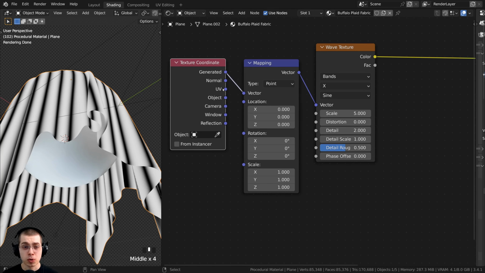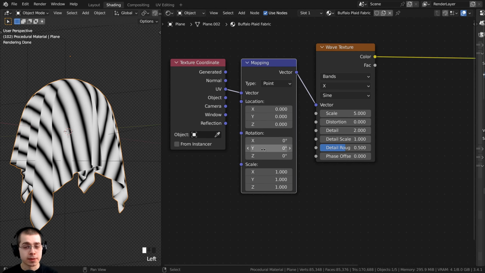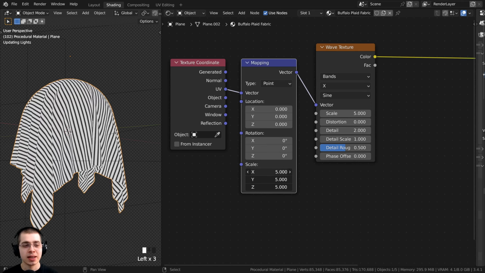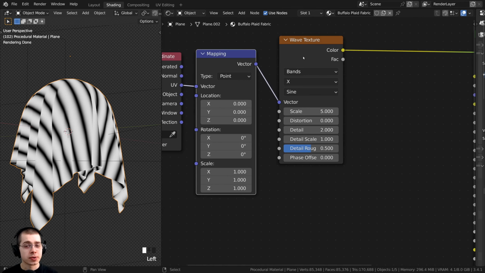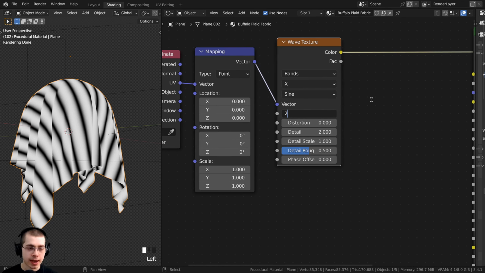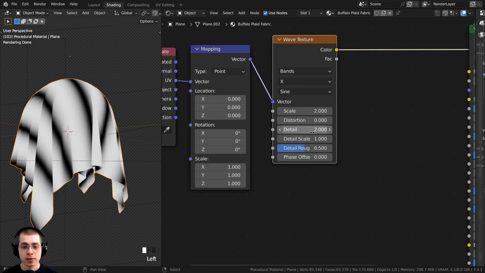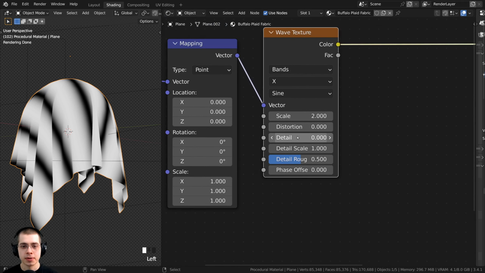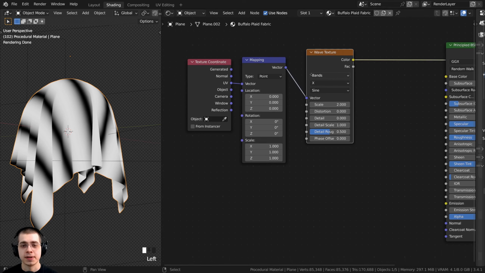So here on the texture coordinate, we can take the UV and put that into the vector. And then this mapping node is going to be used to change the location, rotation, and scale of the entire material. So now let's change some of the wave texture settings. I'm going to turn the scale down to 2, and then I also want to turn the detail to 0 because I don't actually want any detail. And then I will leave the other settings at the default.